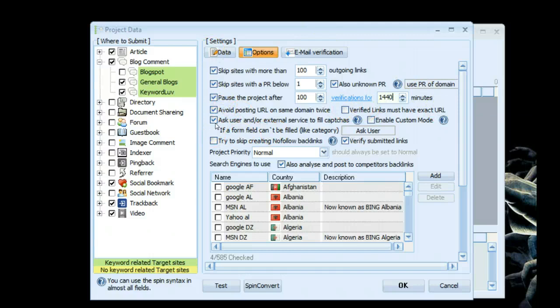If you have the external CAPTCHA service set up and you want to post on blogs that use CAPTCHAs, you're going to want to make sure and check this button here: Enable custom mode. What this will do is when you're building links to comments, it'll pop up a box and allow you to briefly read the article, and you can manually comment like that. So it's like a semi-automated mode for anyone who wants to try that out. Most users will never use this just because it's time consuming and kind of defeats the purpose of the software. But if you want to give that a try, just check that box.